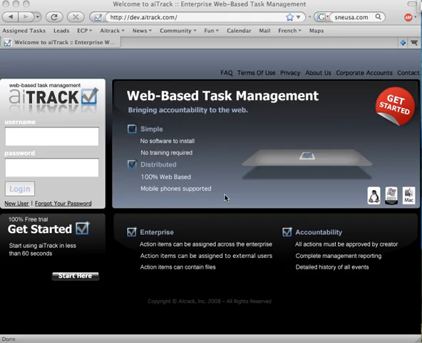It enforces accountability, so anytime a task is created, you, the creator, have to approve it before the task can be closed. So it makes sure that you don't have details that are forgotten, and it gives you the opportunity to make sure that a task is done to your satisfaction before it's approved.